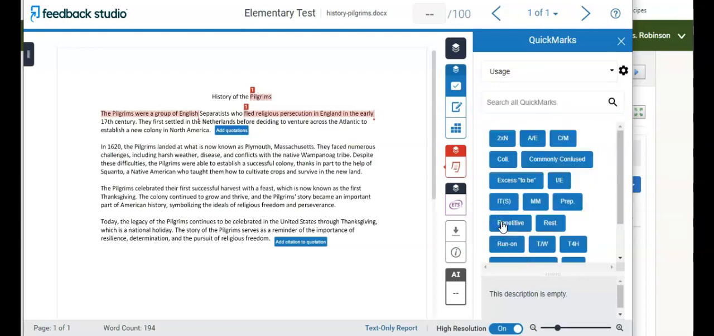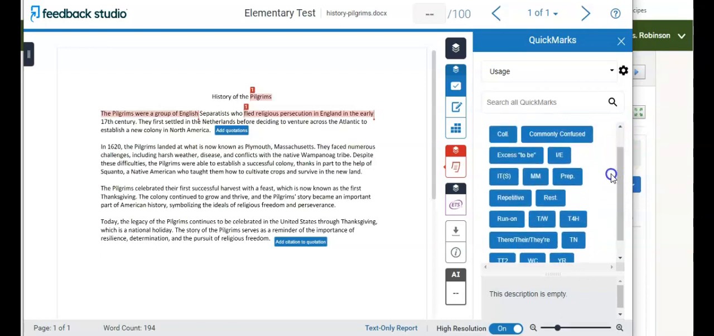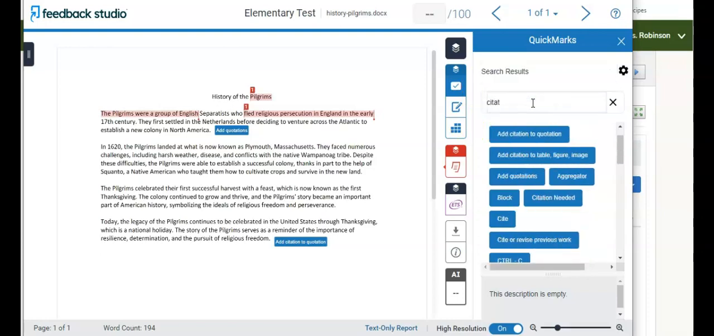So for example, if I go over here to usage, you're going to see some other tools here as well, run-on sentence, etc. If you don't see one listed or you don't want to go through all of the different categories, you can just start typing in whatever the feedback is that you want to leave for the student, and it should start to populate if it has it in its library. And then all I need to do is drag it and drop it to the paper wherever I want it to go. So this is the quick marks tool.